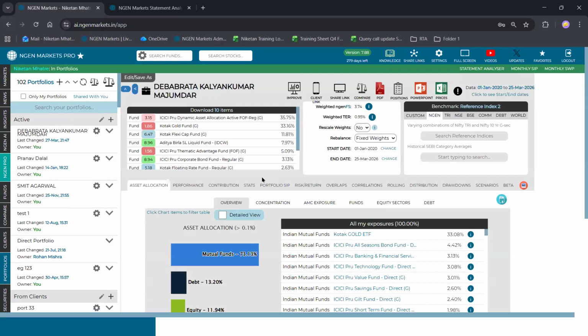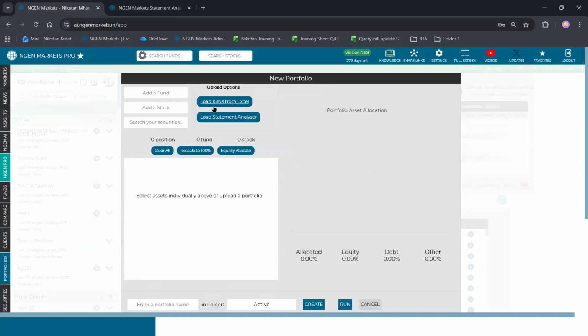So this was the first way in which you can upload a portfolio in the portfolios tab. And now I'll be showing you the second way, which is through an Excel file upload. For that, you can again go to the portfolios tab and click on this plus icon. We have this option for Excel file upload, which is load ISINs from Excel.